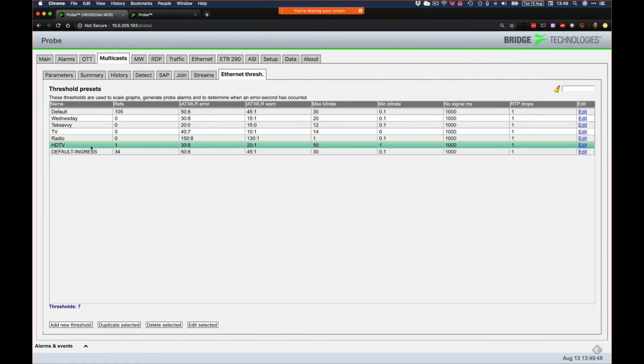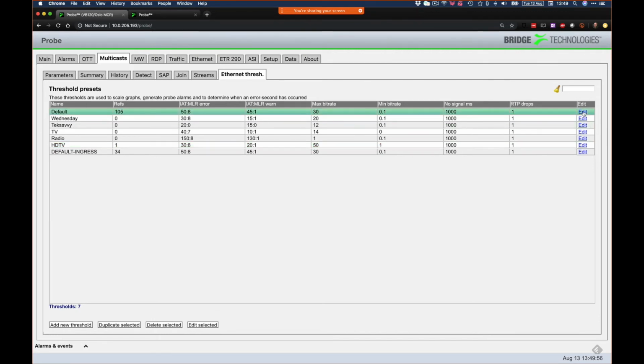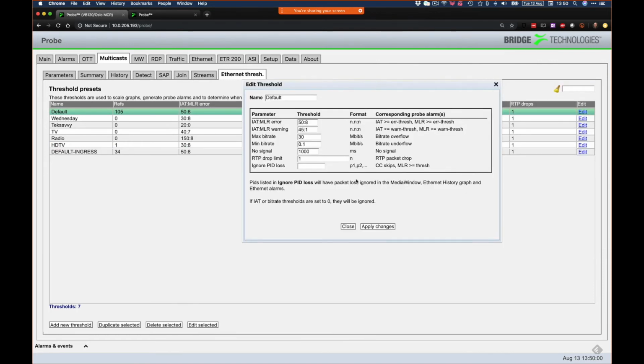Now those are default thresholds. They are in the probe as soon as you turn it on, and they cannot be deleted and they cannot be edited. It says edit here, and it says I can edit it, but let's just change that to 9, and I will apply changes and I get an error message.